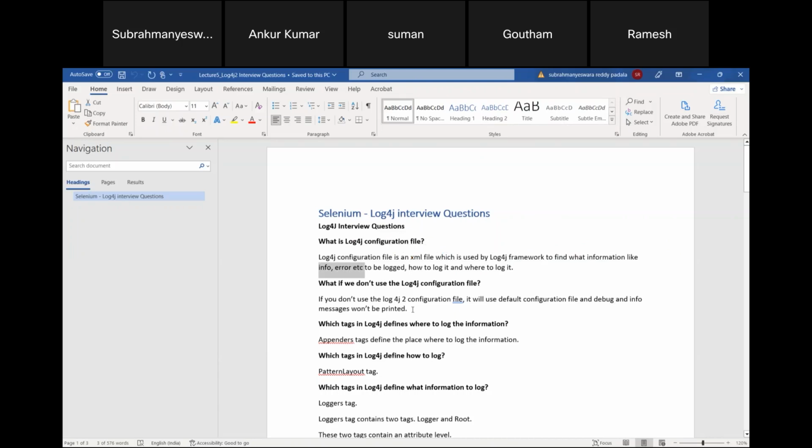It will print only error and fatal information. Right, we have seen this one also. If you don't use the log4j2 configuration file, what will it do? It will use the default configuration file and it will print only error and fatal information, but not the other information like debug, info, warning, trace messages.